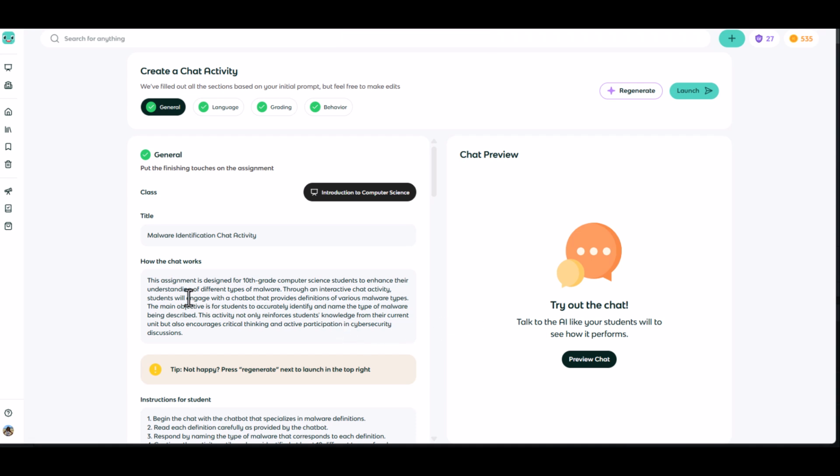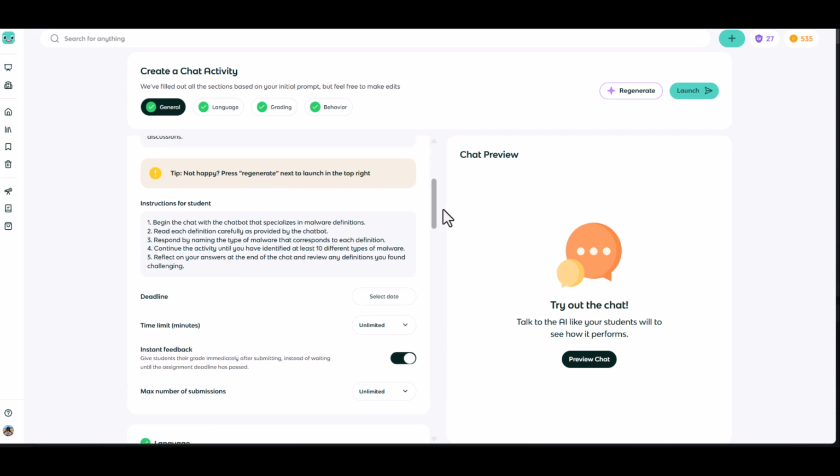How this chat works. This assignment is designed for 10th grade computer science students to enhance their understanding of different types of malware. Through an interactive chat activity, students will engage with a chatbot that provides definitions of various malware types. The main objective is for students to occasionally identify and name the type of malware being described. This activity not only reinforces students' knowledge from their current unit, but also encourages critical thinking and active participation in cybersecurity discussions. Down below, here are the instructions for students.